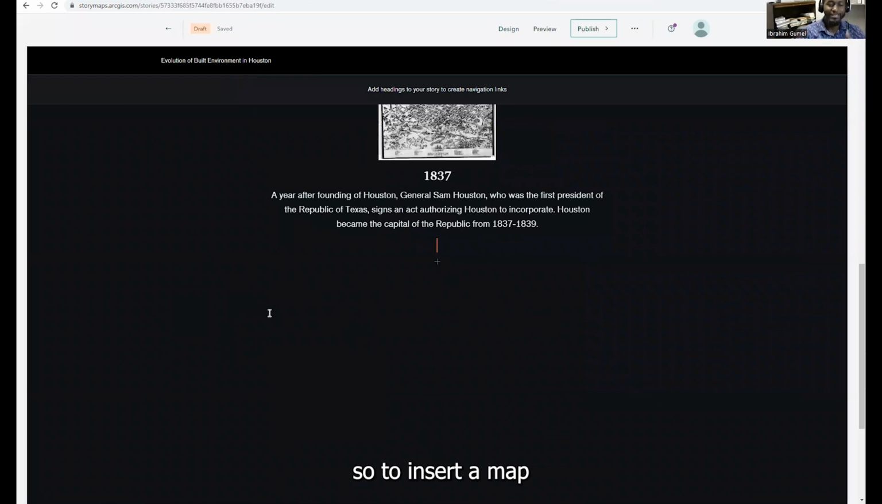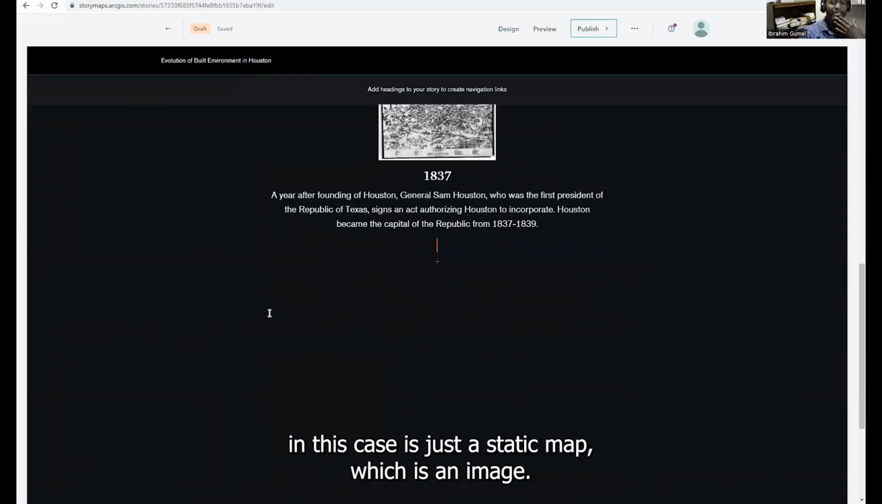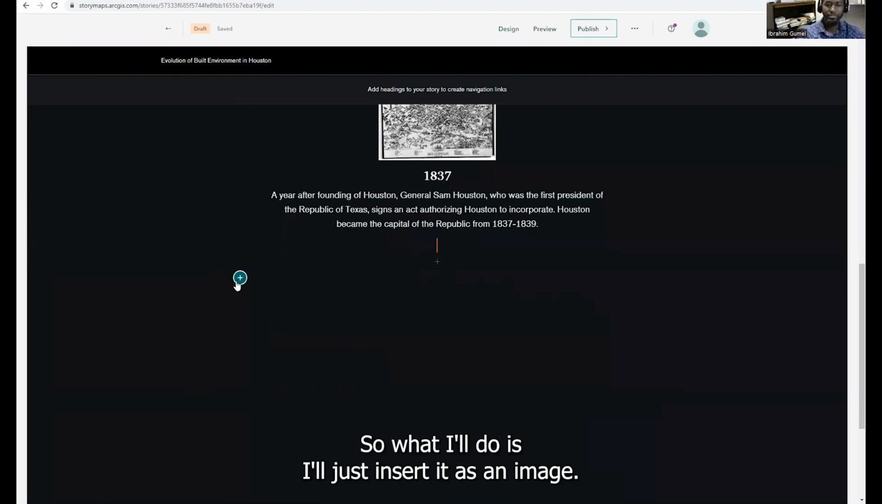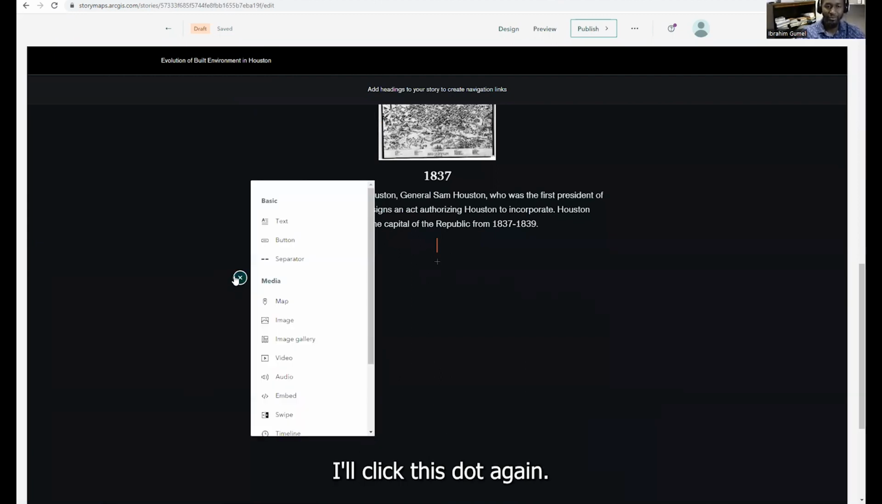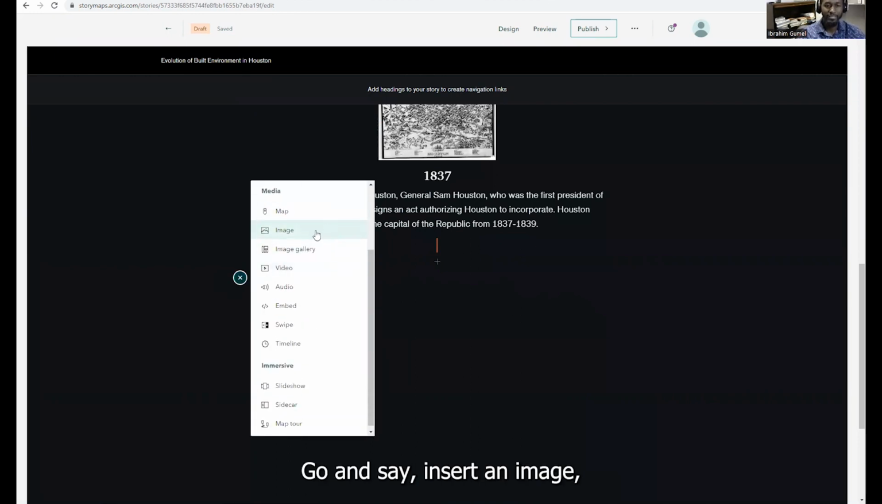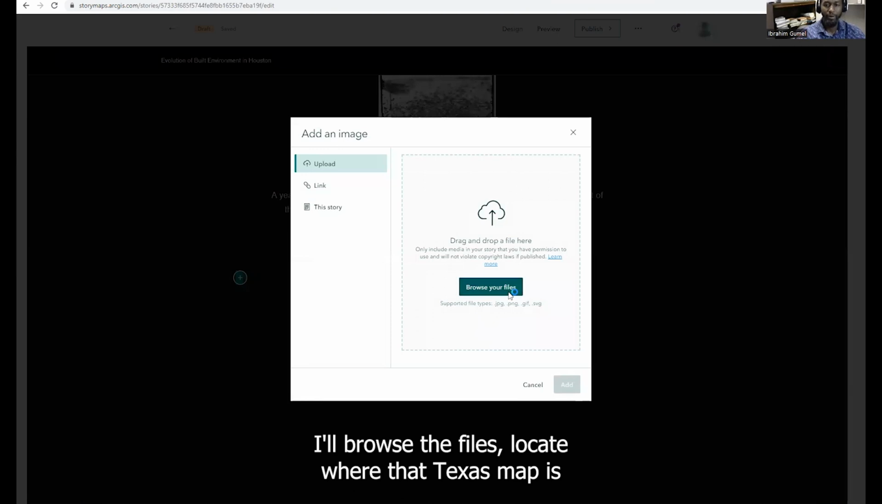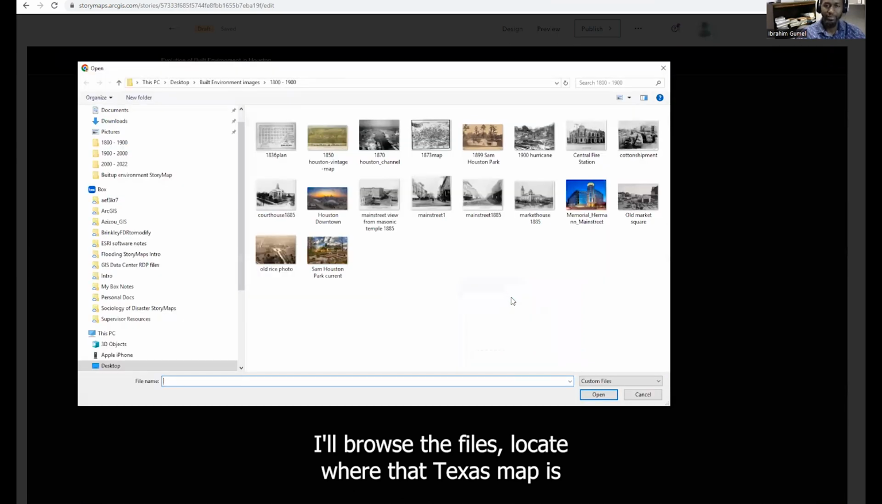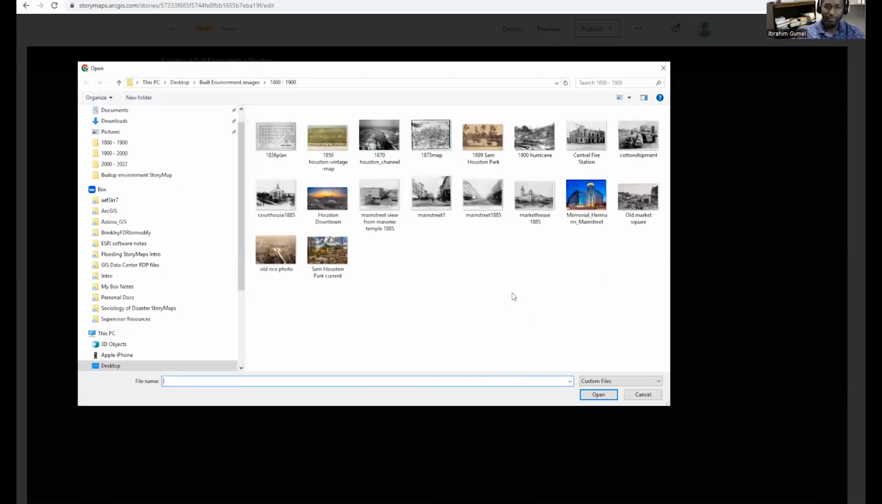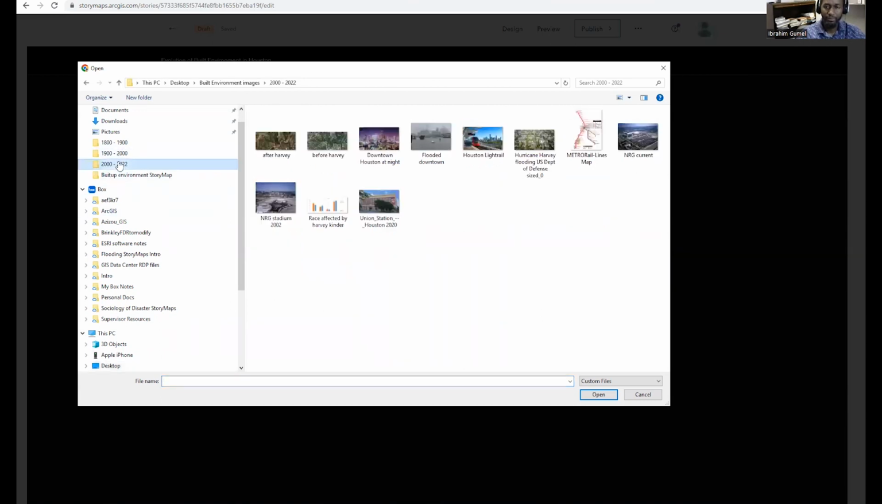So to insert a map, in this case, it's just a static map, which is an image. So what I'll do is I'll just insert it as an image. I'll click this dot again, and then go and say insert an image. I'll browse the files, locate where that Texas map is. And where are you? Okay, I think you're here.